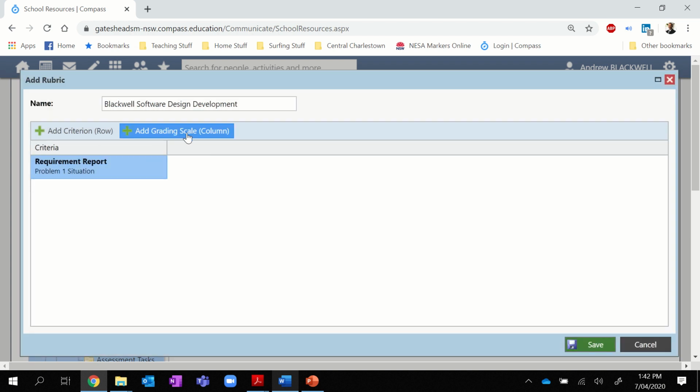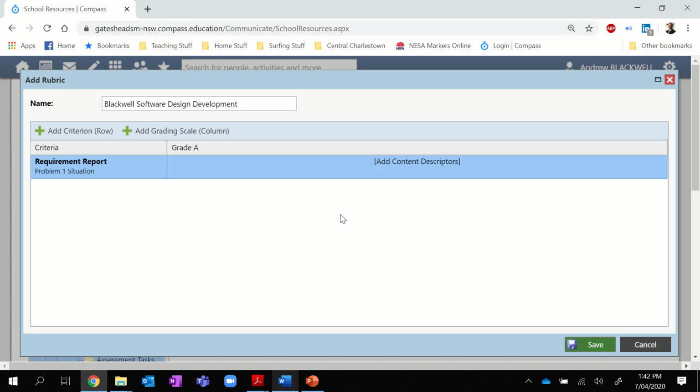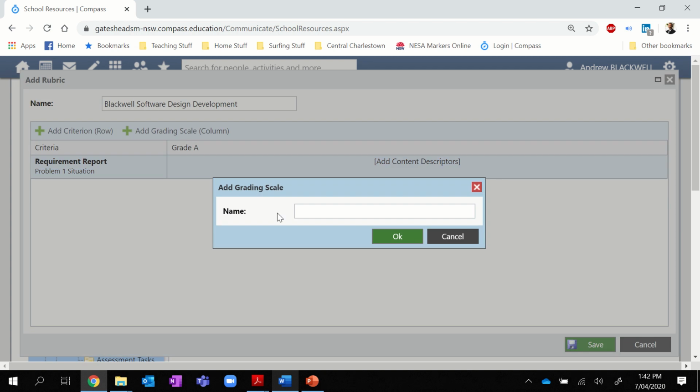Okay, so we've got requirement report now. What we need to do is add the grading scale to this. So let's work backwards. So we've got grade A. So they can see that this is grade A. Now, grade A hasn't got any descriptions yet, but I'm going to show you that. So I'm going to say grade B, capital B.